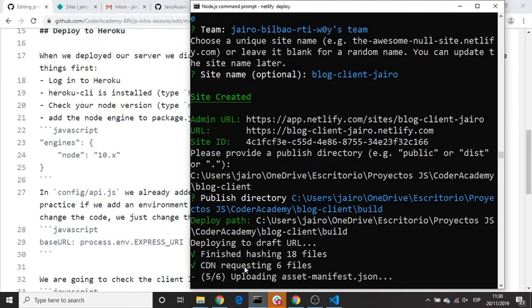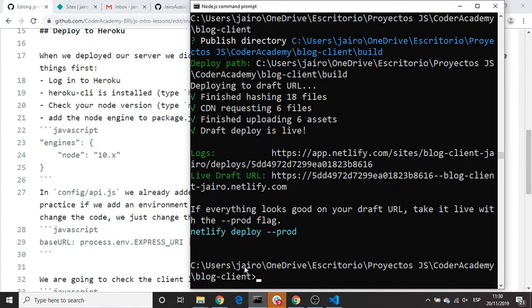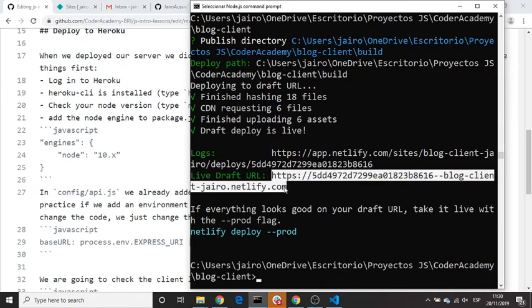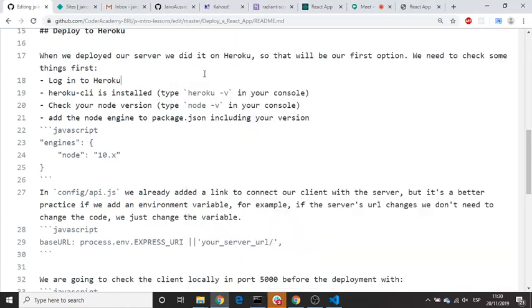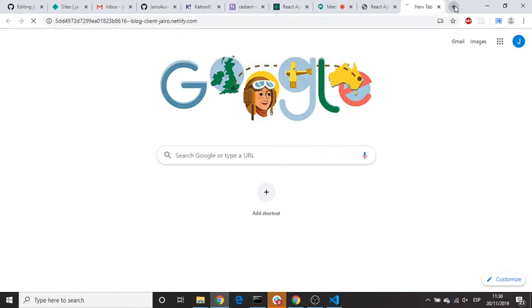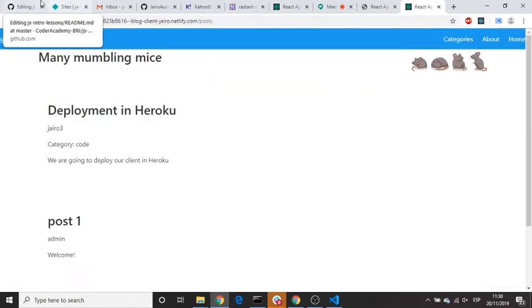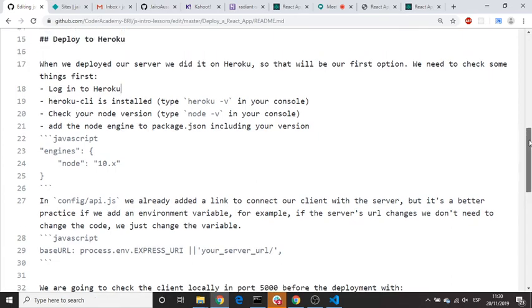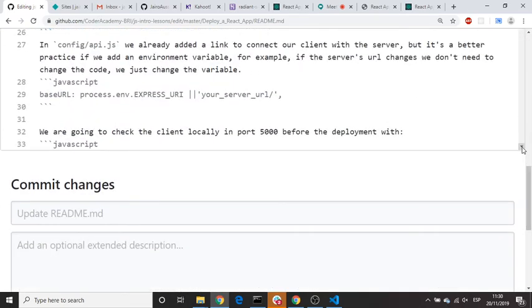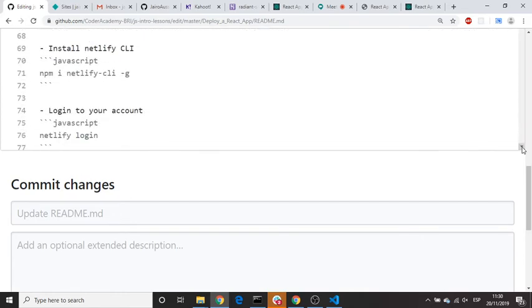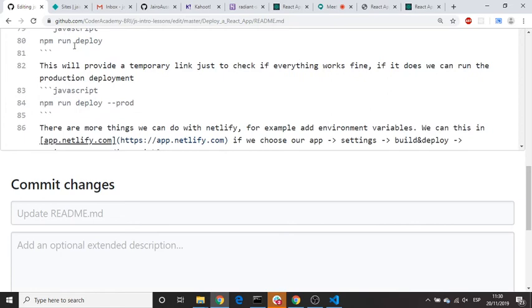So once we do that, we have a live draft URL here, just to check if the deployment was okay. You can copy this link and go to the browser and paste it. Copy the live draft URL. You paste it in the browser and check what's going on. But we did that.